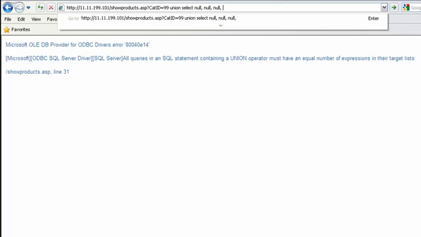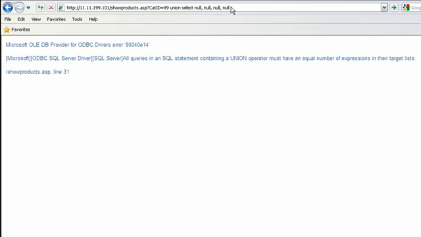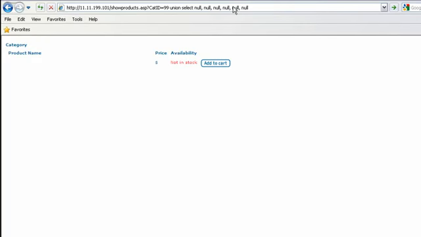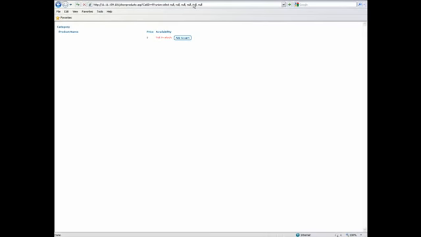Instead of two nulls, let's try four. Okay, that's not working. Let's try six. And this is where persistence becomes very important when doing SQL injection. Look at that. When we did six, it actually gave us some interesting information. Now we know a little bit more about the structure of the database.